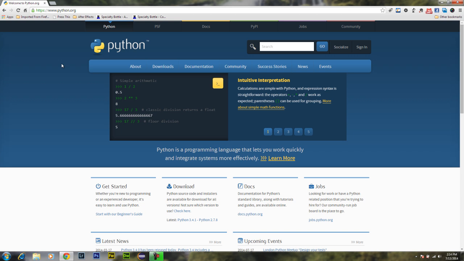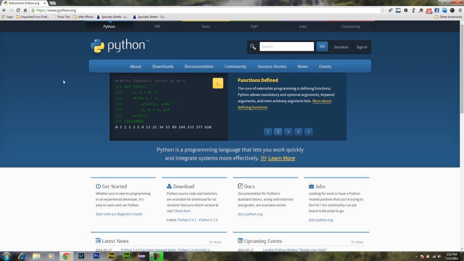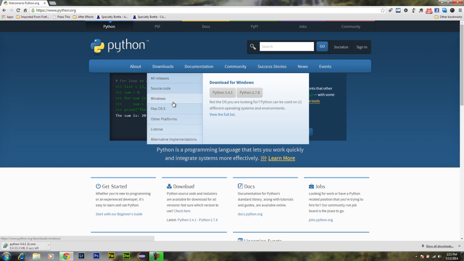2.7, I believe, is the one before that, and it's the most supported still right now as far as third-party extensions go. But I highly advise you start moving towards the 3.4, because Python 2.7 is at the end of its life cycle. So you just click download for Windows Python 3.4. Pretty simple.